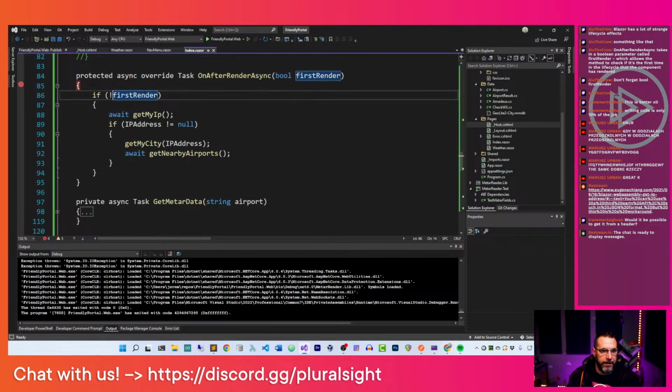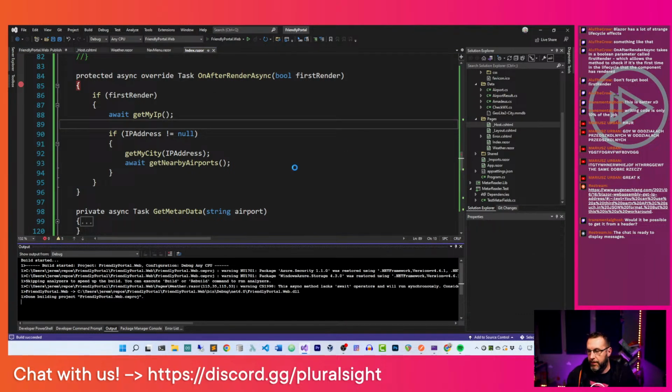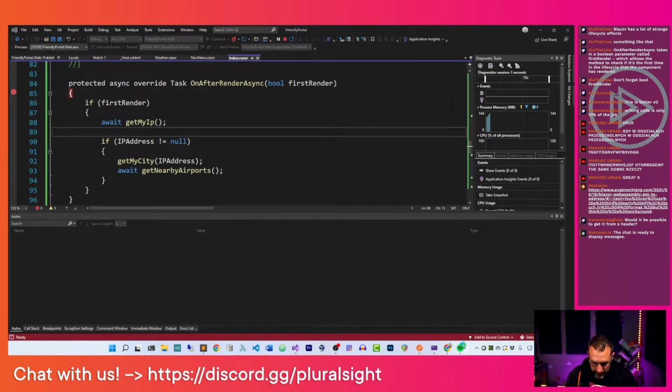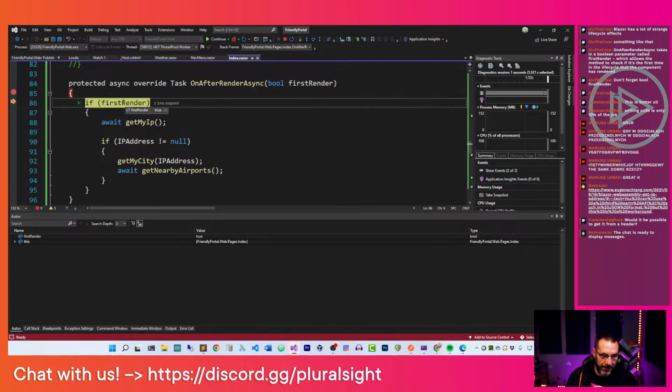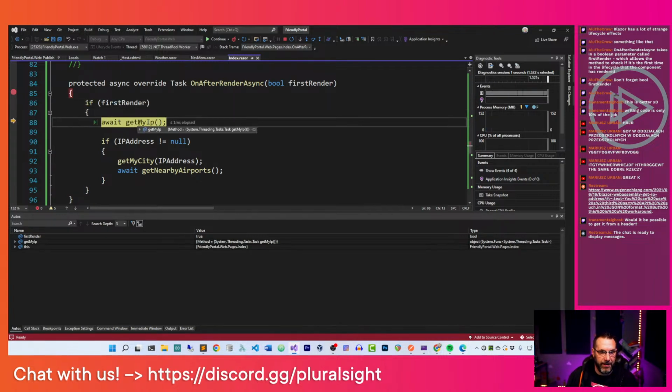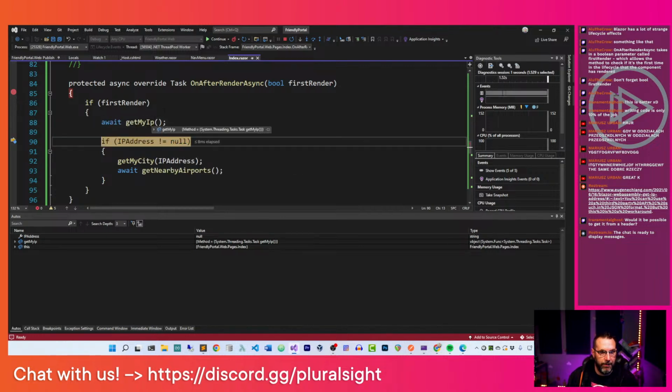So, we'll say if it's the first render, then we'll get my IP. Yeah, let's just make all this happen on the first render and see how it breaks. One of my favorite things to say. Let's see how it breaks. Okay, await, get my IP. Let's see what IP address is now.